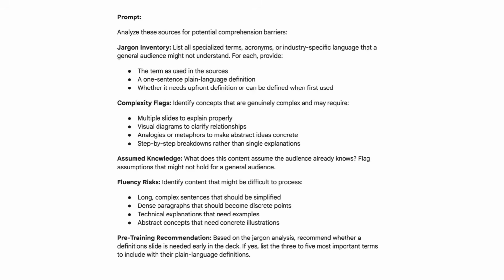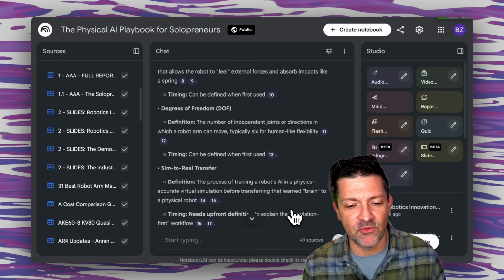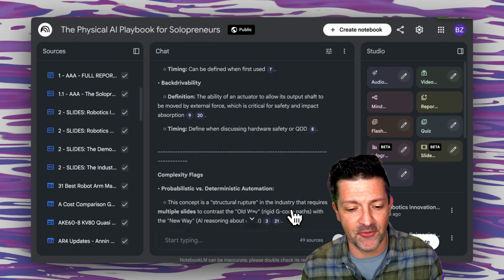So you can enter something into NotebookLM as simple as please analyze these sources for potential comprehension barriers, including jargon and complexity, and give us some definitions of those. This seems critical in this physical AI playbook because so much of this was over my head. This is really helpful for me personally.